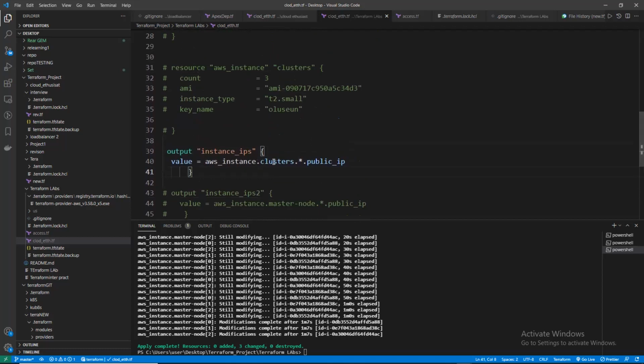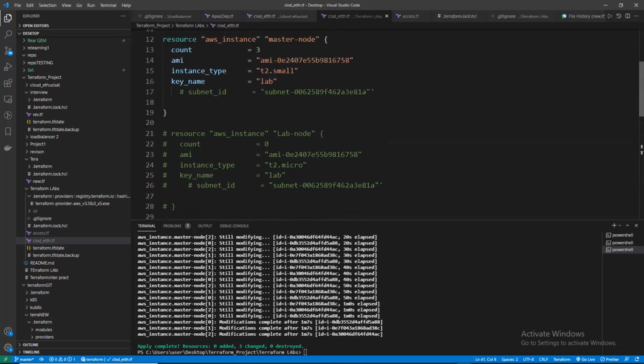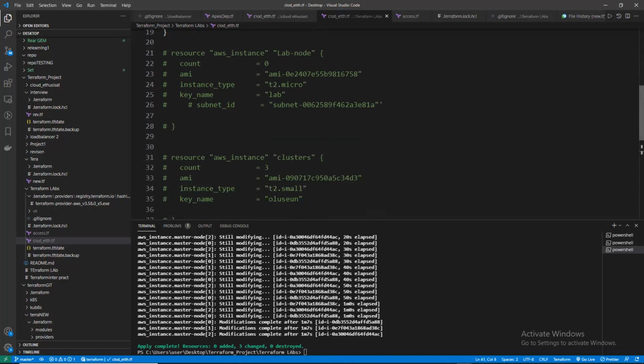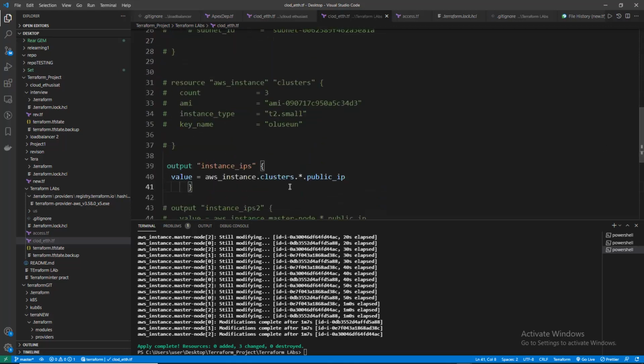AWS instance dot clusters, meaning all these clusters, dot AWS, dot wildcard. This thing is called wildcard. Dot public IP. Now our instance is called master node. You understand me? So instead of calling this clusters, I'll call it master node, because we are not using clusters, we are using master node.